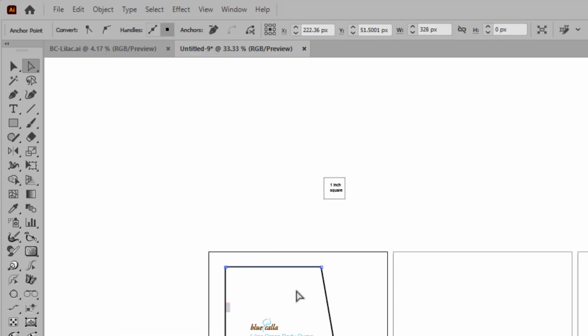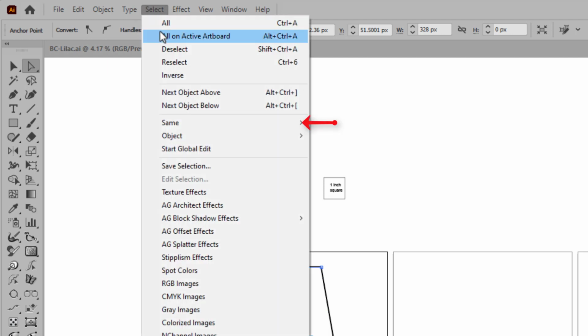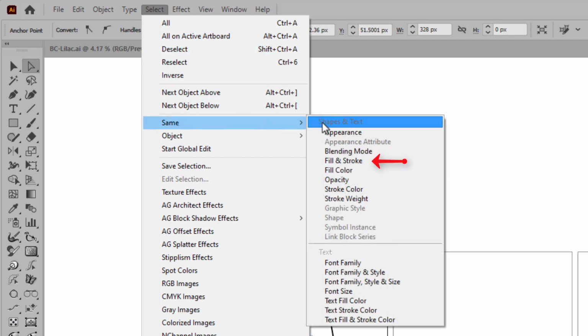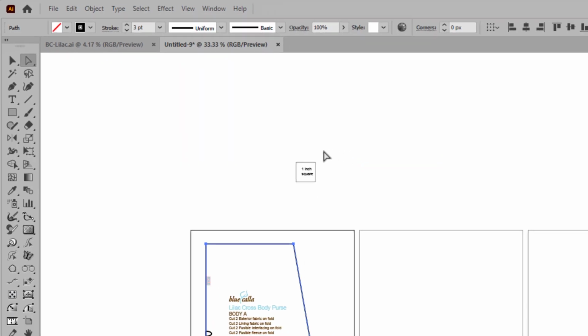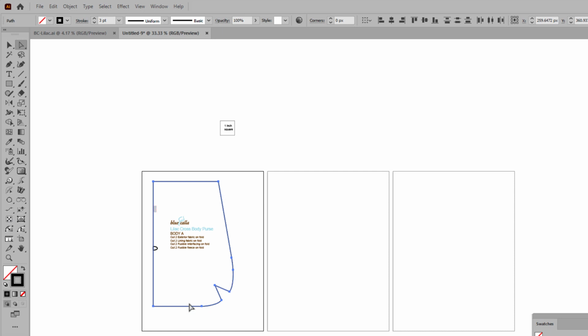Click to select any one of these lines that represent the outer border. Go to the Select menu, select Same, and then Fill and Stroke. What that does is it selects all of the lines that look the same. Now if it had selected this one, I would deselect it by holding down the Shift key, Alt key, and clicking on it. Okay, but it didn't, so I don't have to worry about it.